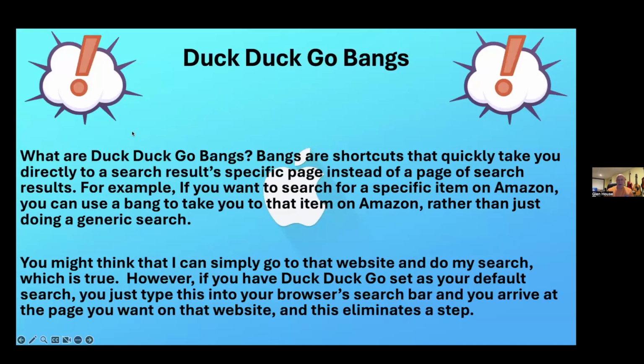All right. Anybody here use DuckDuckGo as their browser? Okay. Yeah, I use DuckDuckGo a lot, but I do it within Safari. There's also a DuckDuckGo browser. It's my search engine of choice. So I don't know if anybody's heard of these: DuckDuckGo bangs. They're designed to be shortcuts in your searches that will take you to a specific page instead of a page of search results.